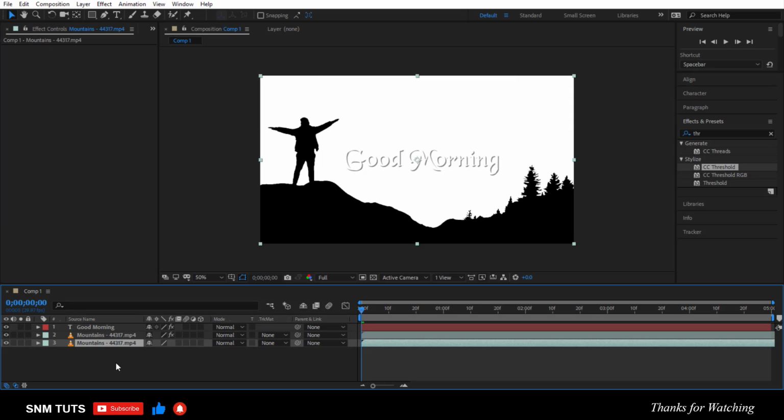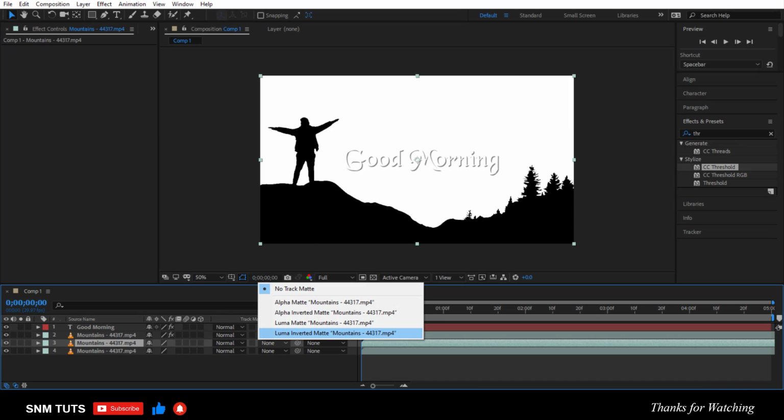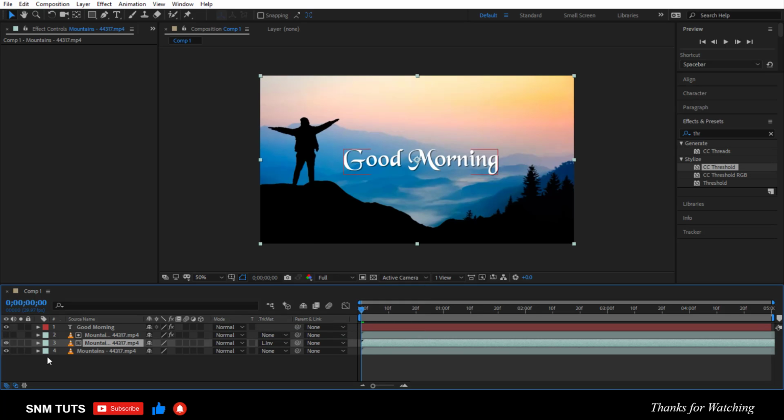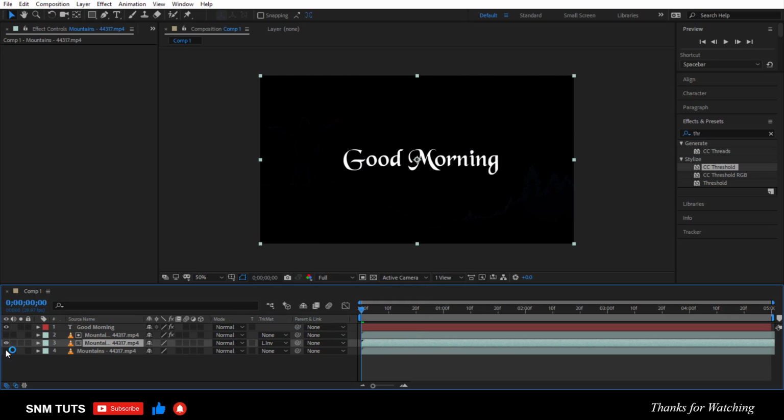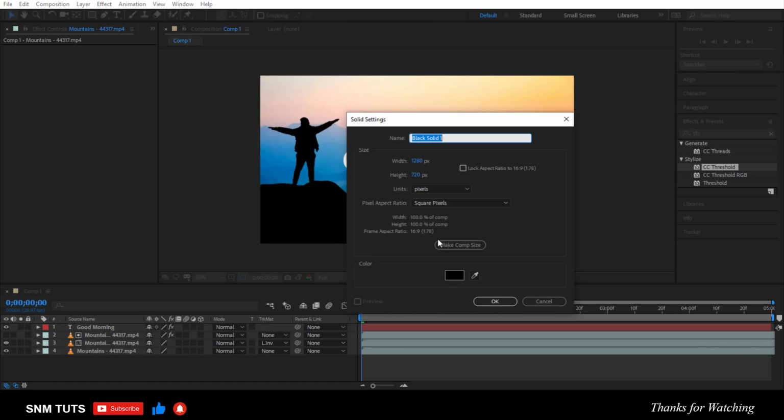Next, duplicate the original video once again. Set matte to Luma inverted matte. Next, add a solid layer to check the result.